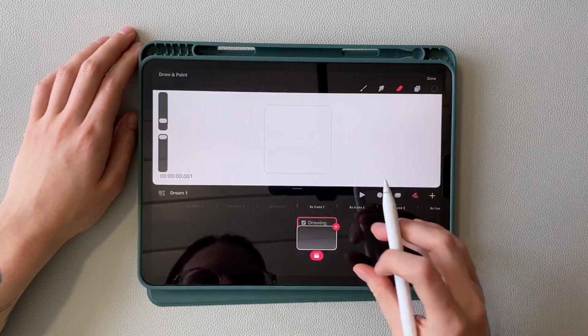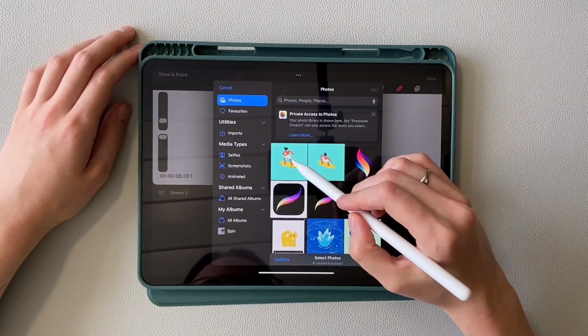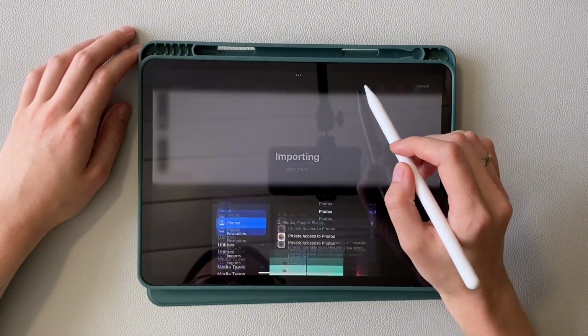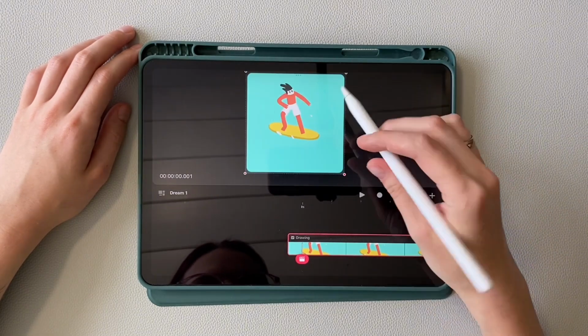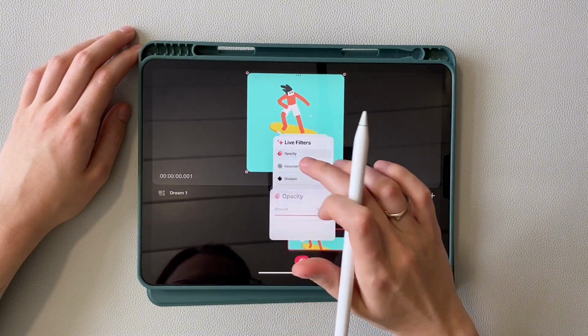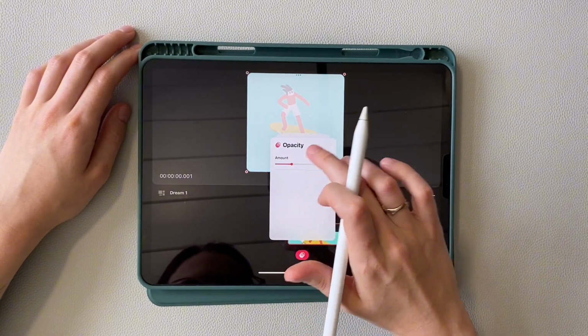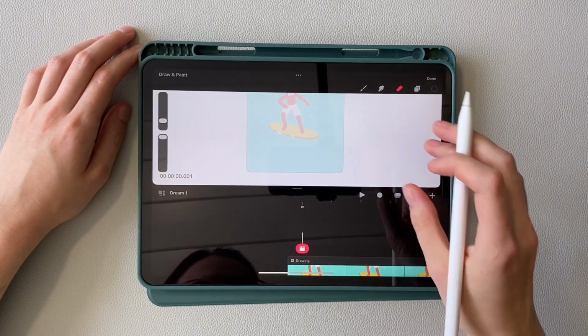I have a sketch of a surfer, so I'll take it as a basis. To do this, I press plus and choose photos. I place the picture on the canvas. Now through the action menu, I set the transparency. Great, now we need to create a new track and fold the panel into flipbook.